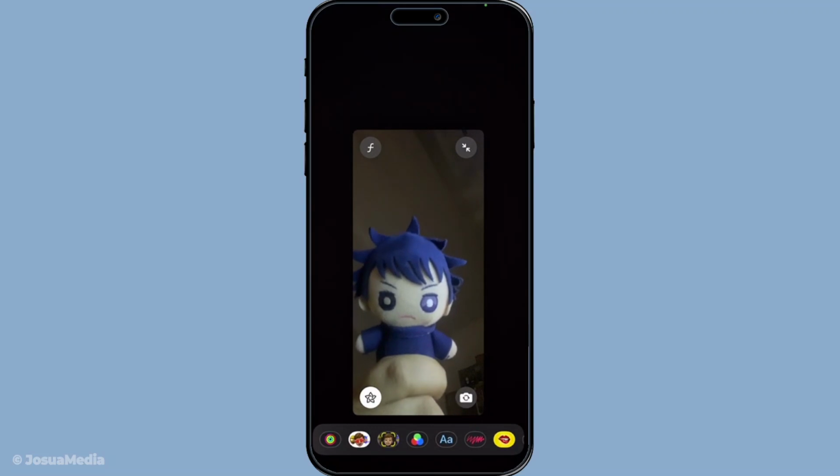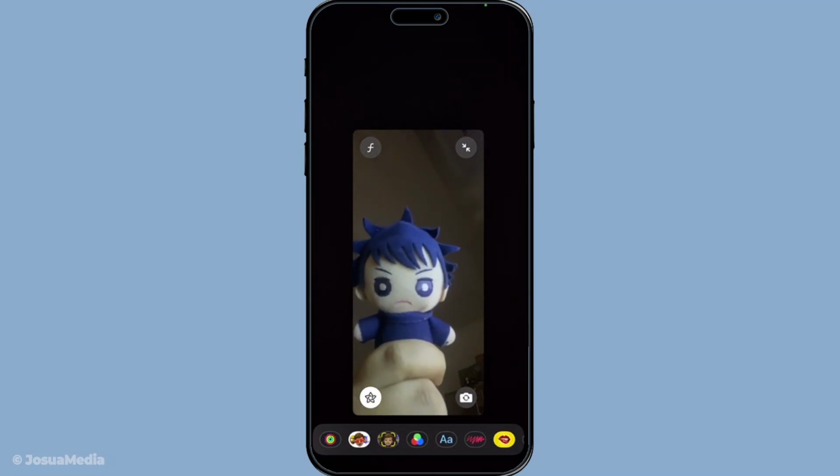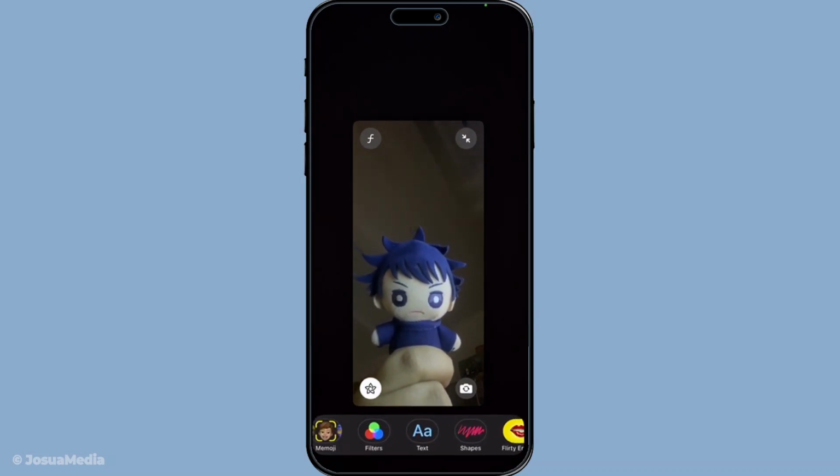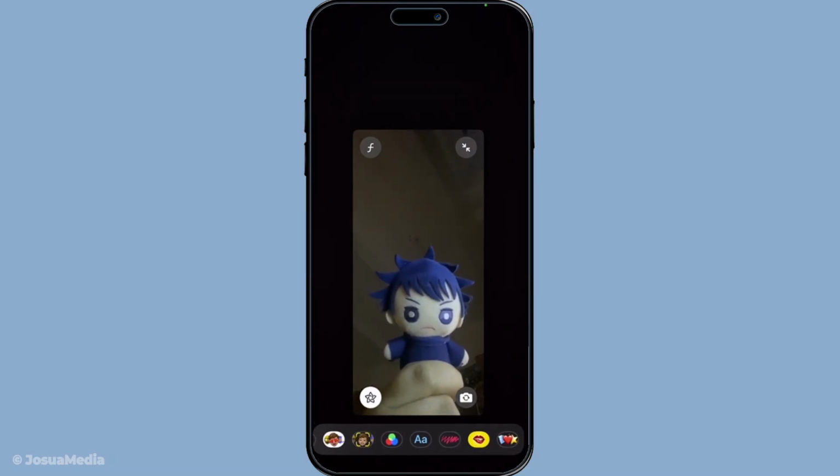Now, your main focus will be finding the effects button. Depending on the version of iOS you're using, this button could look like a star or a smiley face icon. Don't hesitate to explore these controls if you're unfamiliar, as frequently Apple updates how these icons appear.